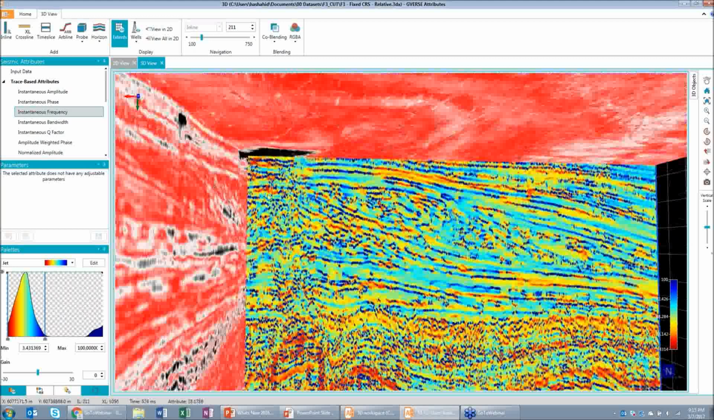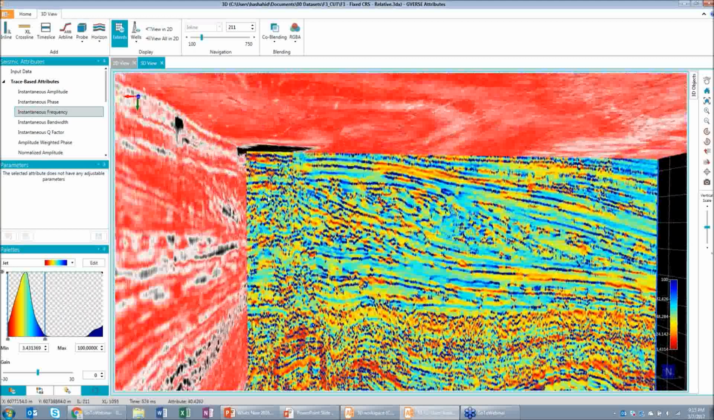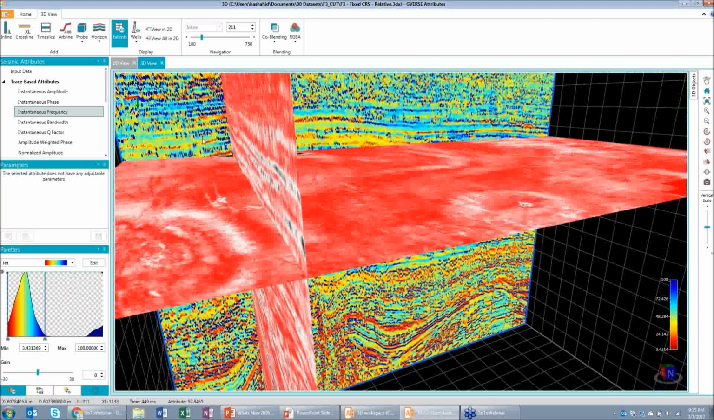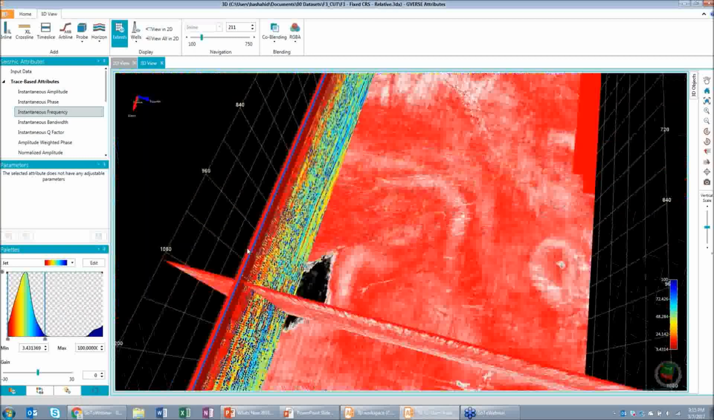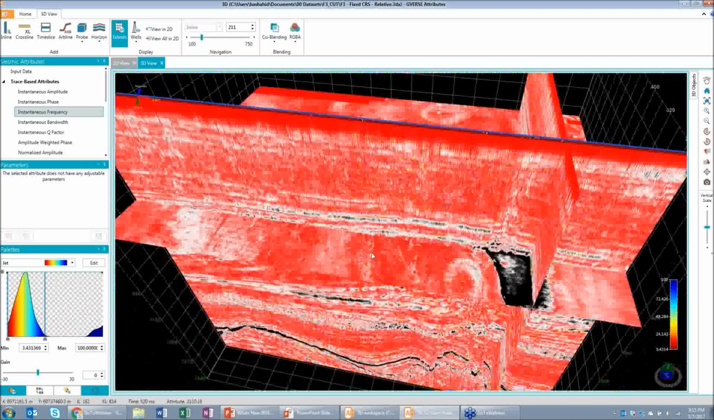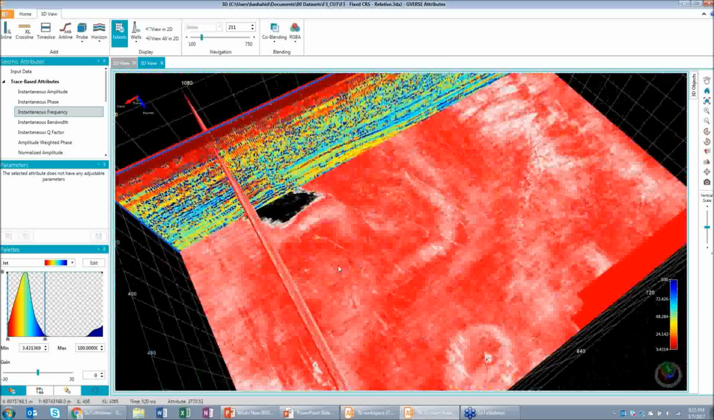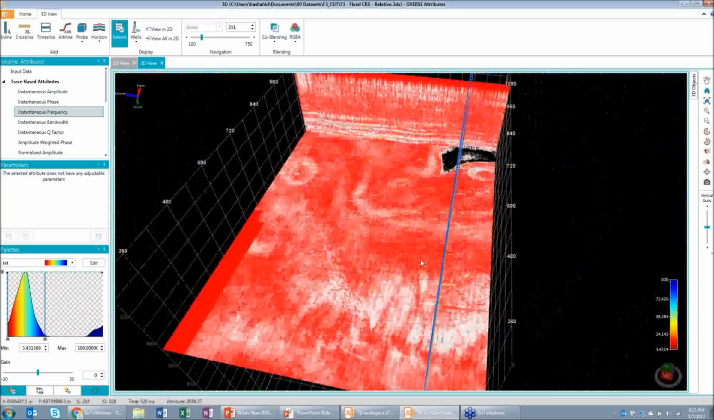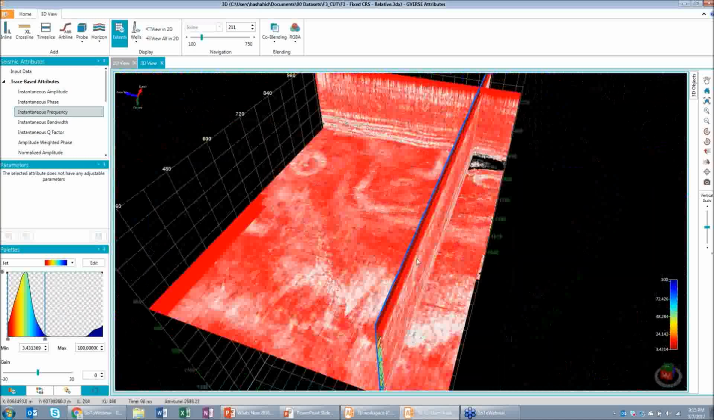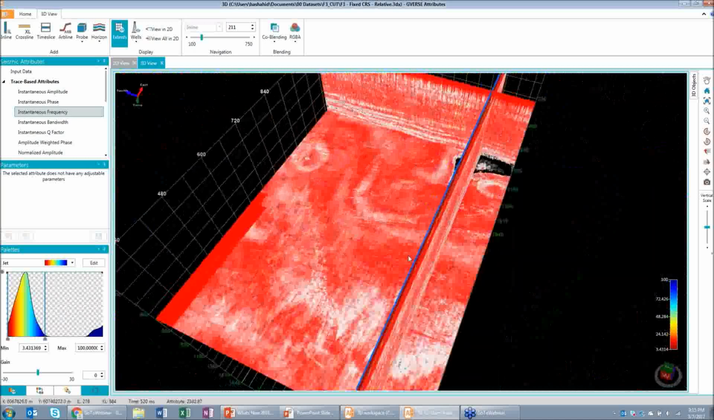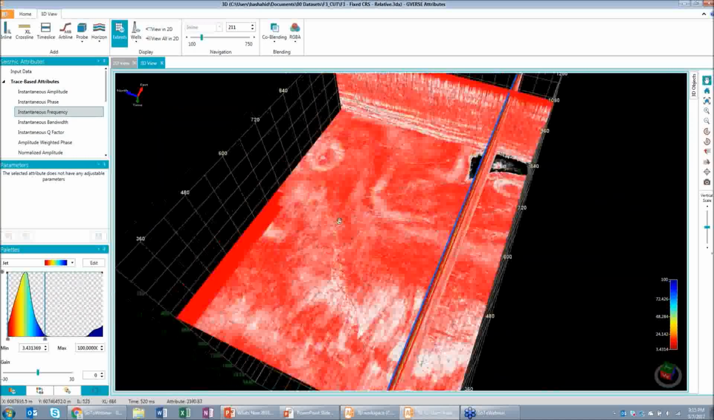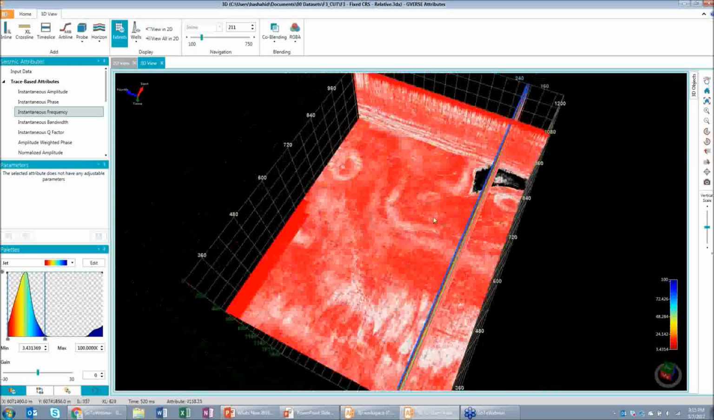So again, I can quickly confirm if this bright spot is actually because of hydrocarbons or is it some geological effect. So that's how quickly you can now look at attributes and see the actual extent of your structures in 3D, because of the 3D viewer, of course, and the on-the-fly attribute computation that we provide.